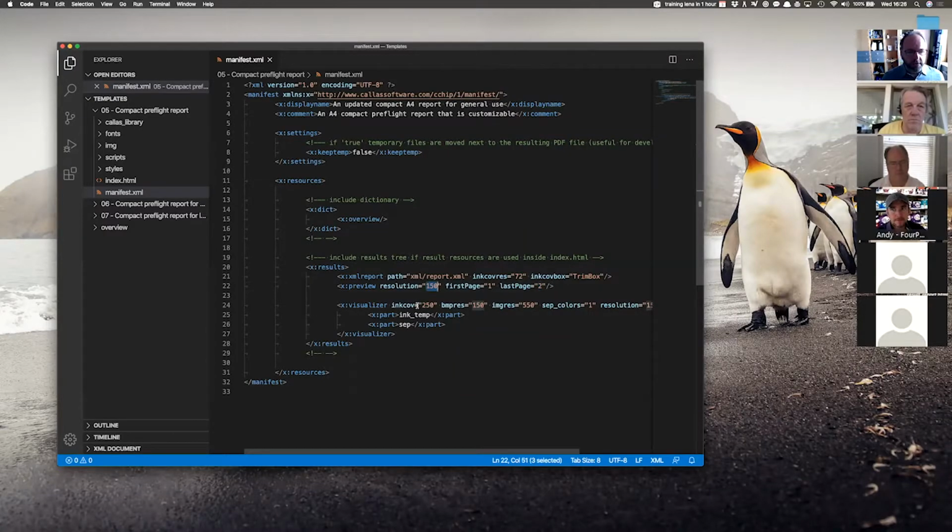The resolution setting depends on how big you're going to display the thumbnail. If you know that you're generating an A4 report and your thumbnail is going to take up half of the report, then you might even want to go a little bit higher than 150, but that's totally up to what you need. So that's for 1.